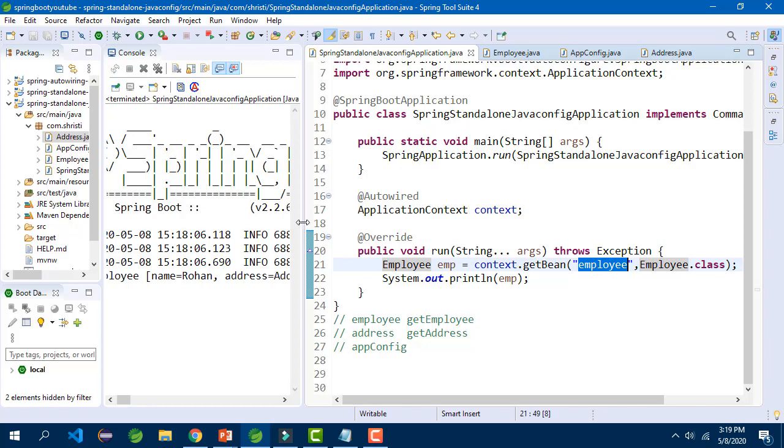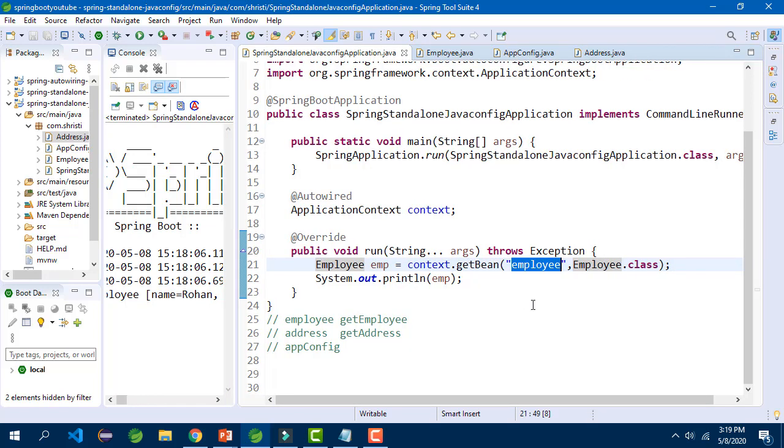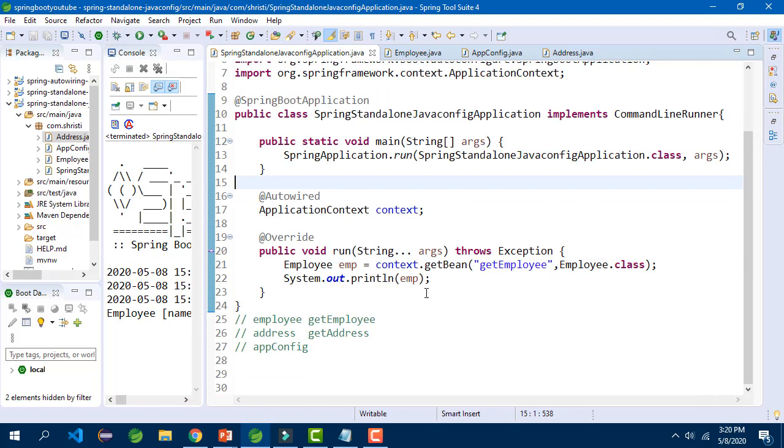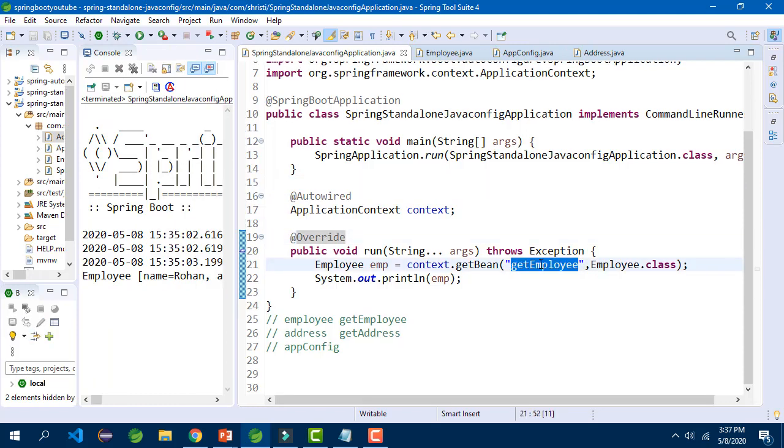What if I want to use the AppConfig class? Instead of giving employee, I can just pass getEmployee, which is what we have given in the AppConfig class. What will happen in this scenario? I am using both Java based configuration and annotation based configuration. Before running the application, let us see the flow. When you pass getEmployee, the IOC container has already created a bean instance and injected the appropriate values. What will be the values for this particular getEmployee?